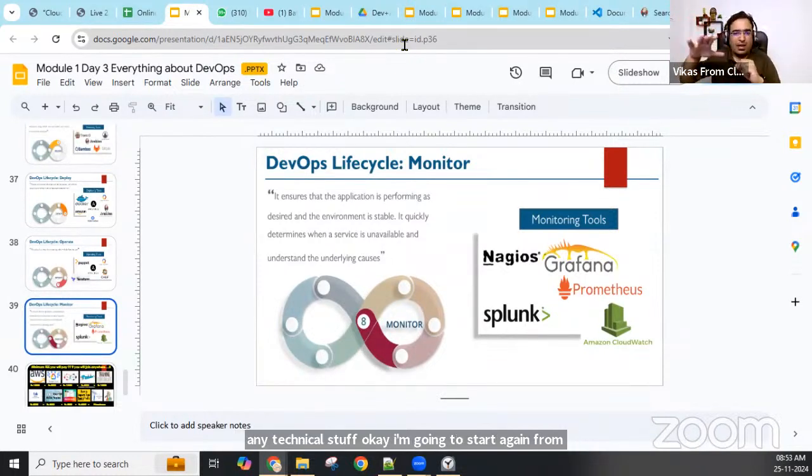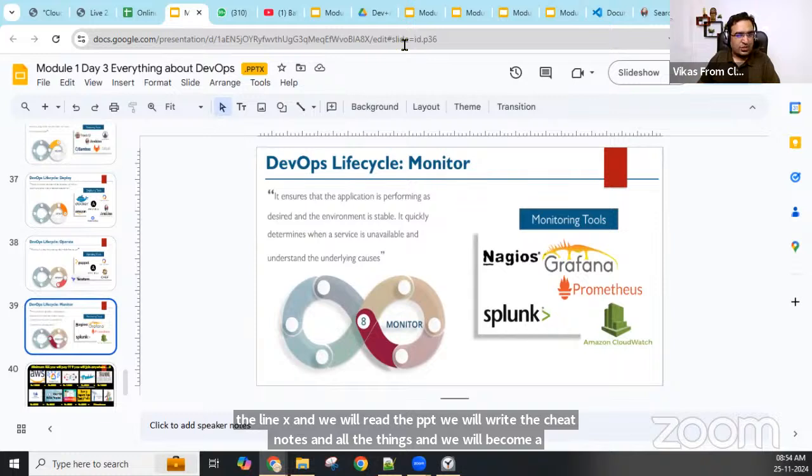We will add Linux first, meaning in this Monday, Tuesday, Wednesday, Thursday, Friday, one week, we will learn Linux. We will give some tests on Linux. We will read the PPT. We will read the cheat notes and all the things, and we will become a technical person in one week of duration. Cool. Someone has written all these notes.